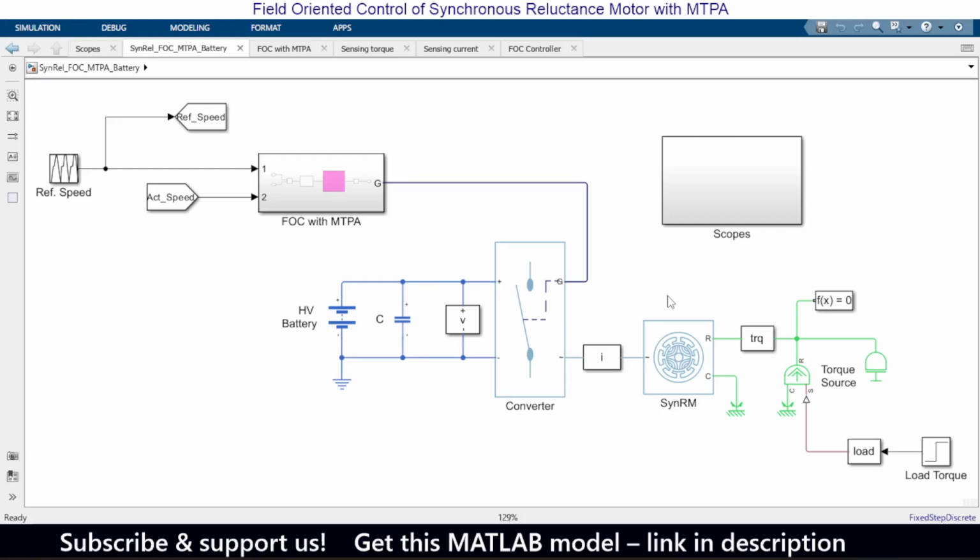In this video, we are going to see the field-oriented control of synchronous reluctance motor by using MTPA. As you know, in FOC there will be two loops, outer loop and inner loop. In outer loop we have the speed loop. The speed loop starts from here. This is the reference speed, and next to that we have the actual speed.